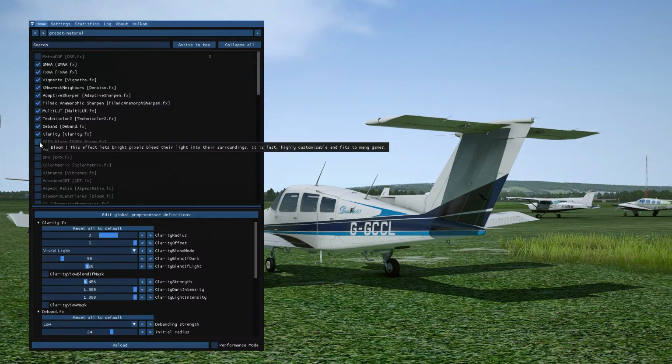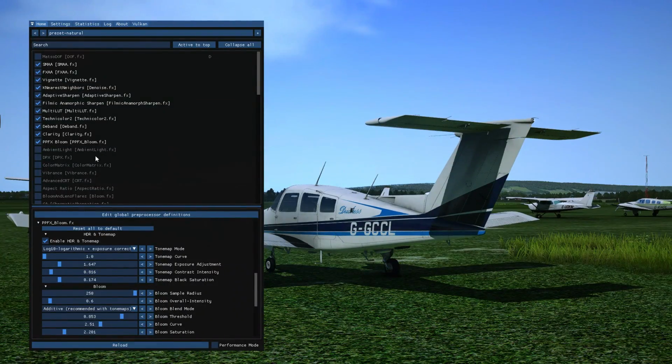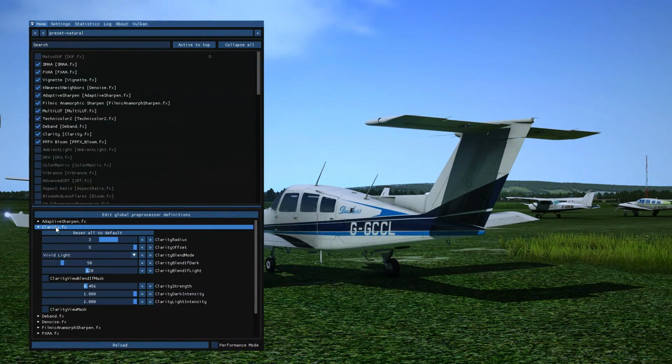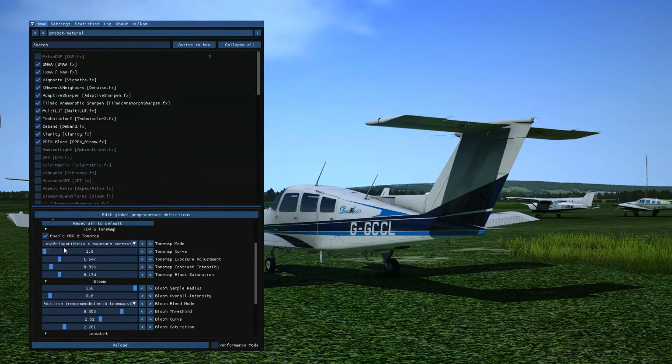I'll then go for this one, PPFX Bloom. This is the one that makes the biggest difference. Now, I haven't got this perfectly set up, but this is the one that makes one of the biggest differences. And you can see right there what we have. I'm just going to close up Technicolor, deband and clarity, and I'll bring up the bloom. I've got this set up for log 10 logarithmic and exposure correction. That's my tone map curve. You can adjust that. Doesn't really seem to do much.